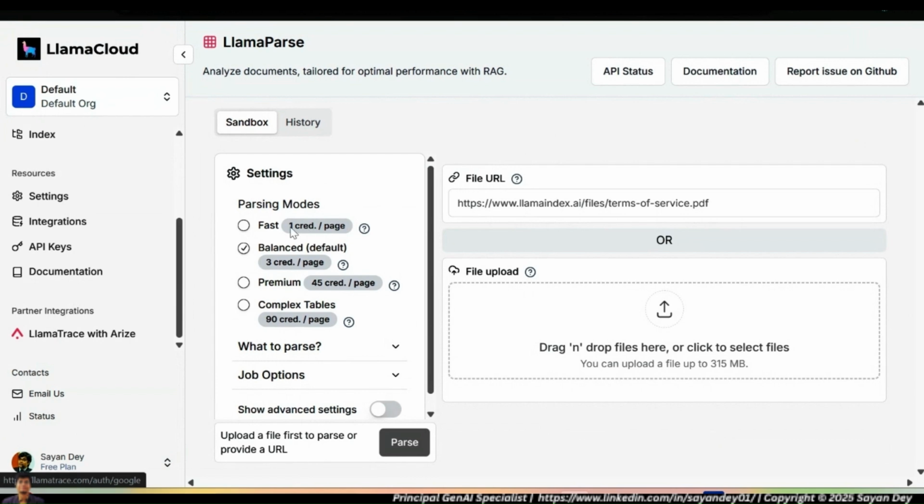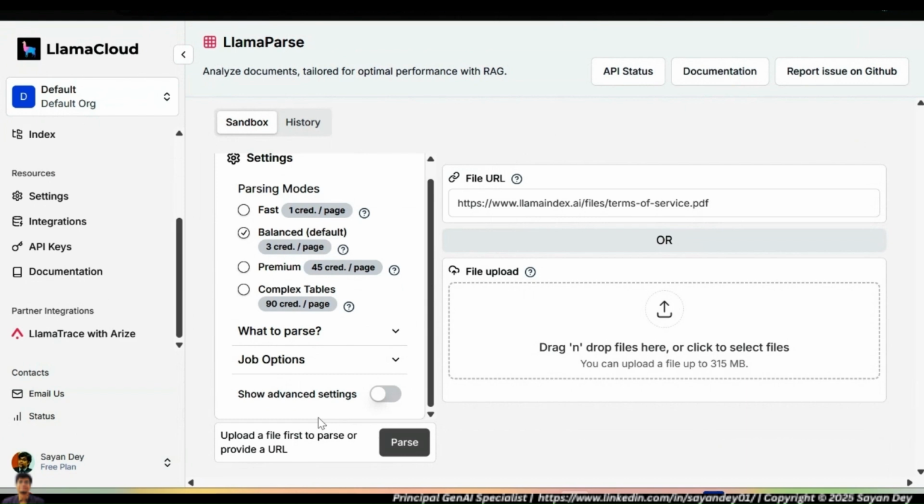Anyways, you'll see a lot of these applications which start with Llama: Llama Parse, Llama Trace, Llama Index. They're all part of Llama. All right. Now, what you can do, you can try this out. You can upload any document and you can actually try it out.